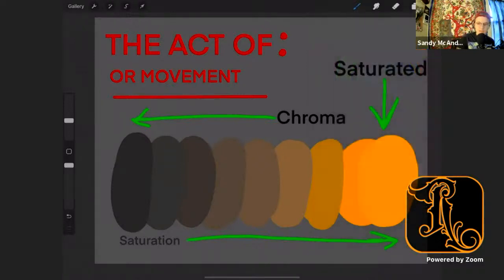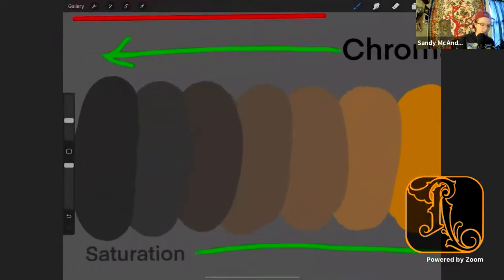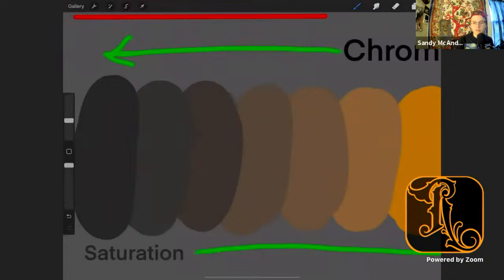Desaturating is graying it out. But if you can see here, some of these use gray, but it doesn't mean that they're not super saturated and that they're not colored. That makes sense. Okay.